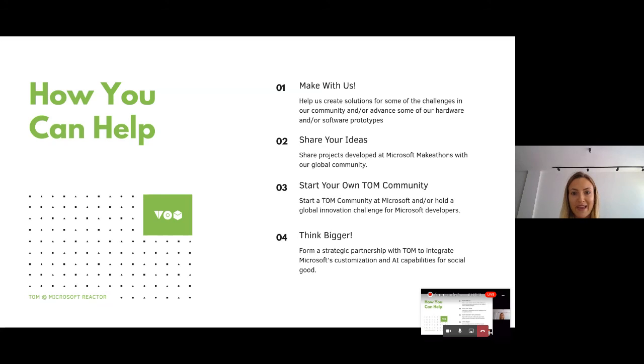The second step is share your ideas with us. If you're a maker or maybe you work with a different maker group, for example, I know that Microsoft has makeathons, and you've developed products that can help people around the world with neglected challenges, share your products with us. We'd love to have them on our website so that our community members across the world can have access to them, and help iterate and customize them for people in need.